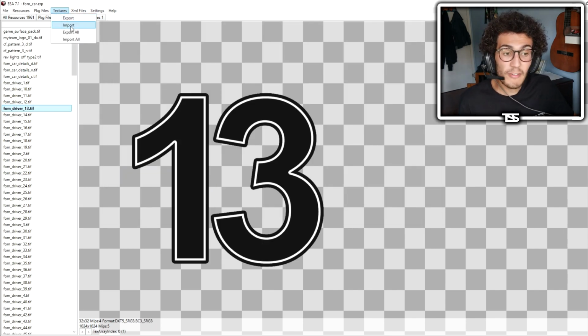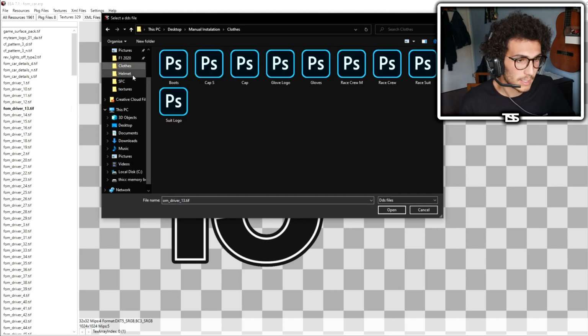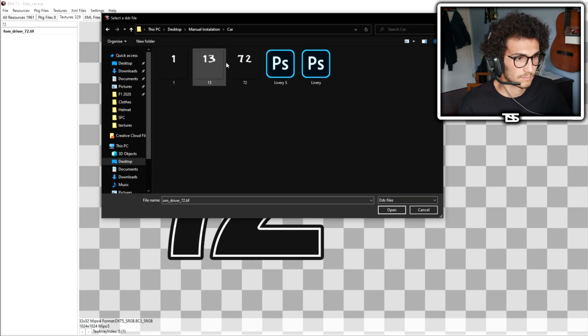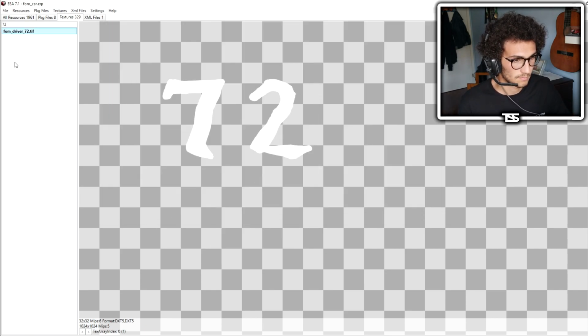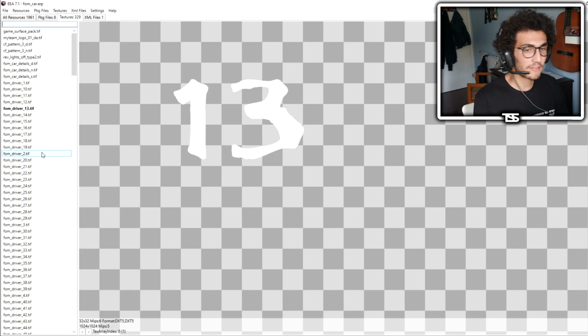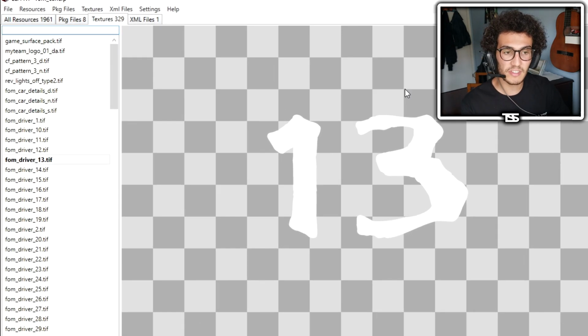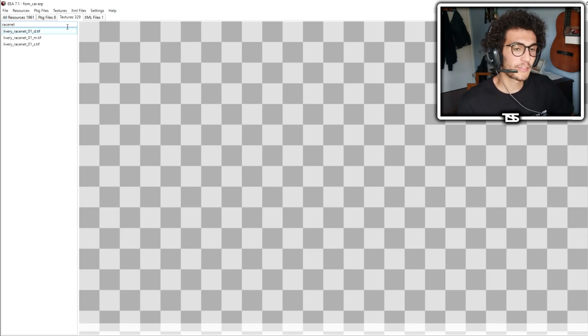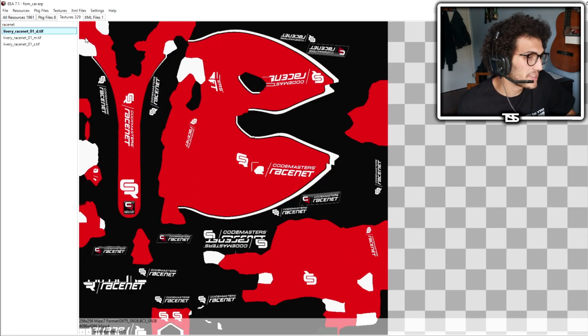Next thing is going to be the number 13, which is going to be the same thing. So we have already the number 72 already installed. Now it's time for the big business with it, which is installing the car livery. So what you want to do is click on the search tab and write RaceNet, and it's going to appear the livery of the RaceNet livery, the RaceNet car.